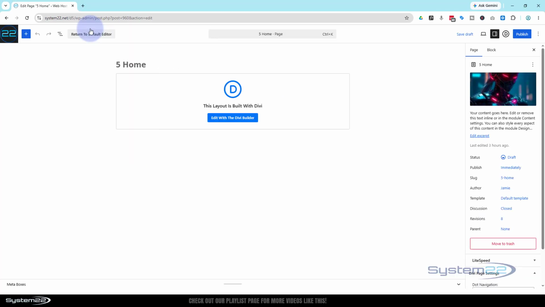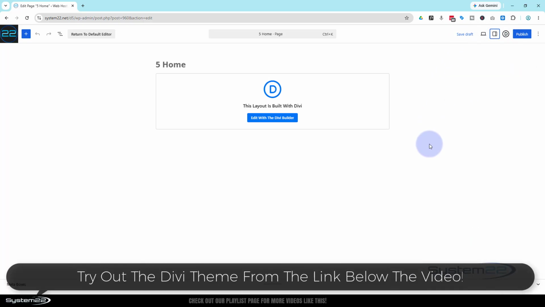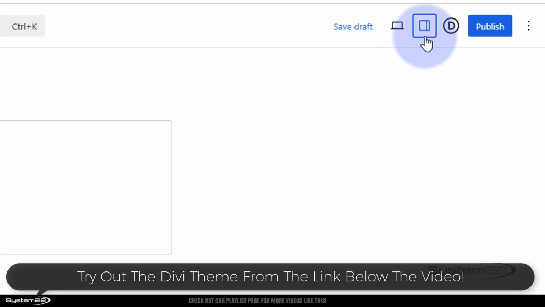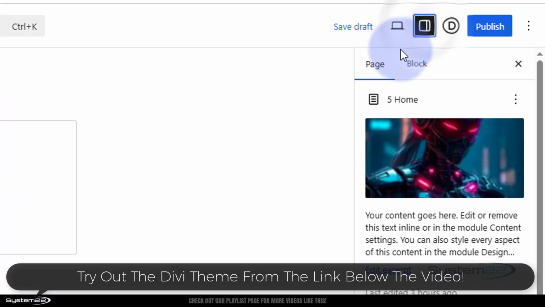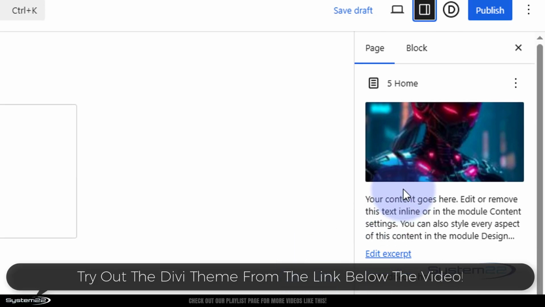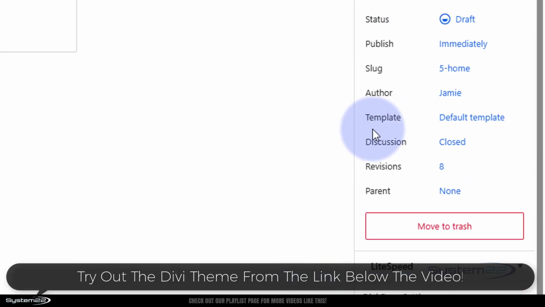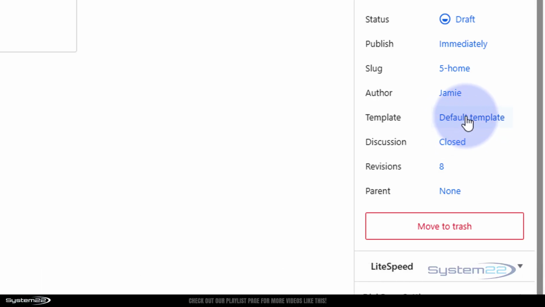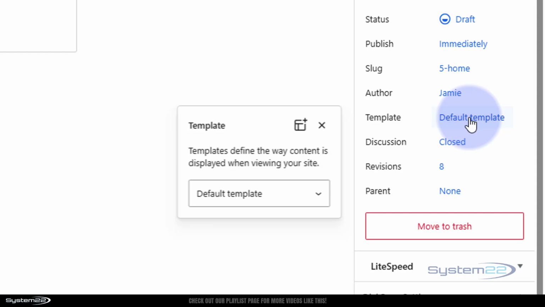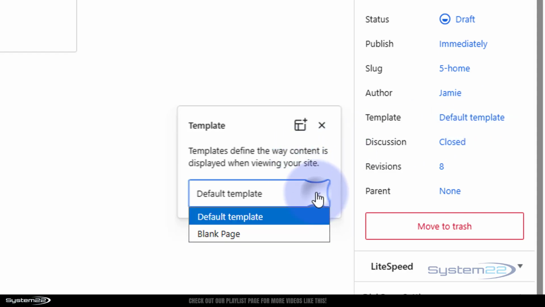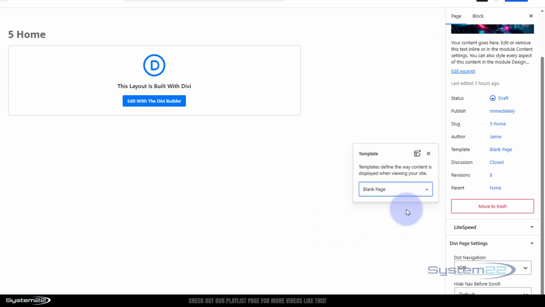So we're not editing with Divi, we're editing with the native WordPress editor here. When you get to the page, you'll find a little sidebar here. Now, if it's not there, go up to the top, you'll see some icons there. The middle icon, if you just left click on it, it's going to pull that in for us. If we roll down here, if we look at the template, it's set to default template. Now, the default template will pull in the header and footer.